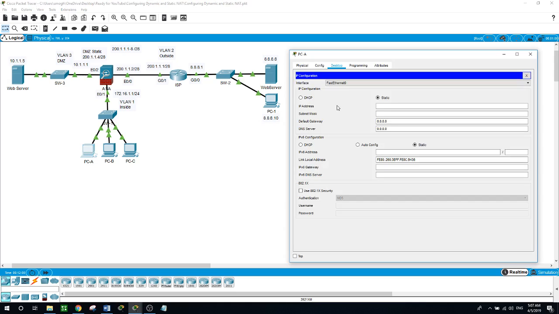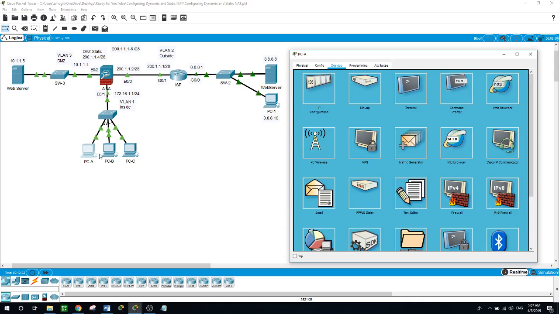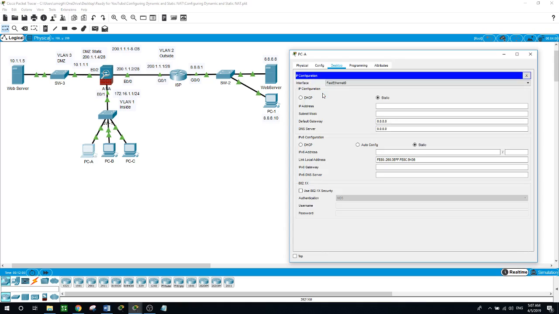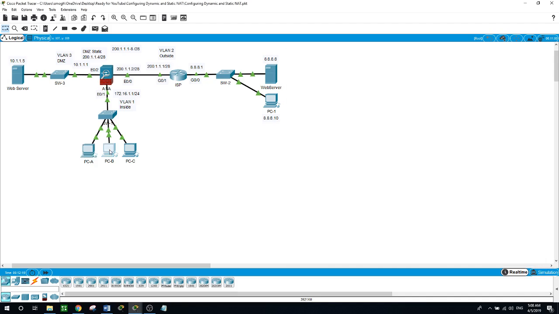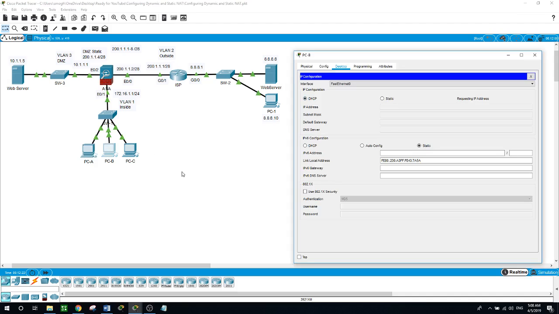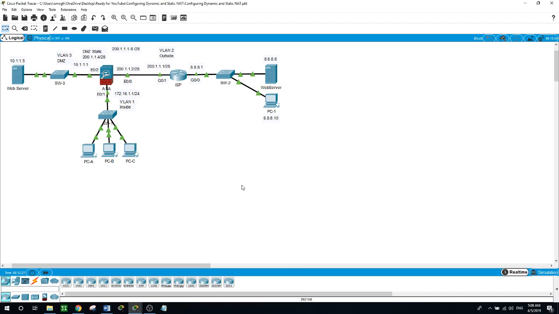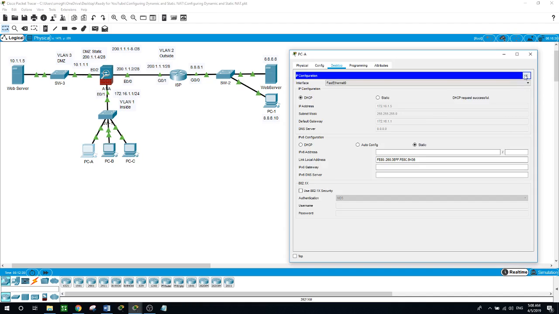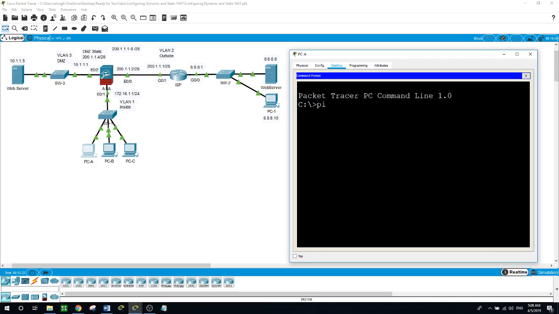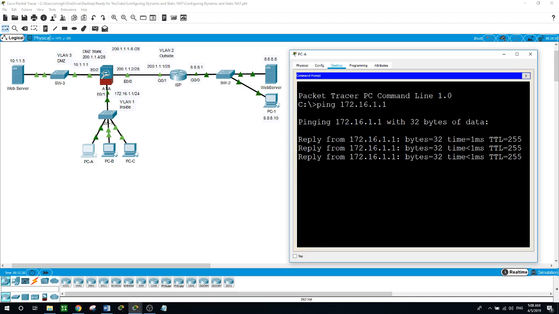Going on PCA, simply when you click on the device, just click on IP configuration here, and it is by default the button on static is on here, but we wanted to configure it from the DHCP, and it got this IP address. The same with PCB, and here the same with PCC. So now let's see if PCA can ping its own gateway. Ping the gateway on 172.16.1.1, and we received a reply.